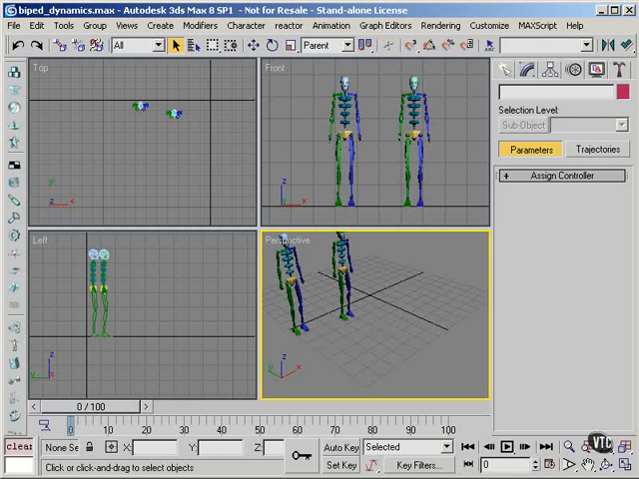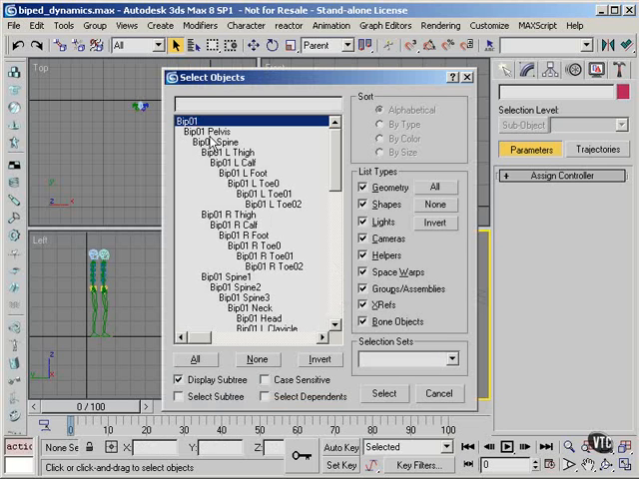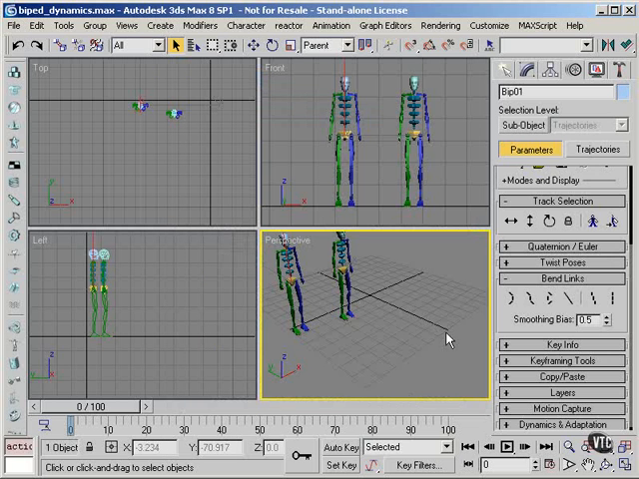Now we're going to look at dynamics for biped, and in particular, the difference between biped dynamics and spline dynamics. So here we have two bipeds. They're exactly the same right now. I'm going to hit H, select the first biped, and go to the motion panel. I'm already there.